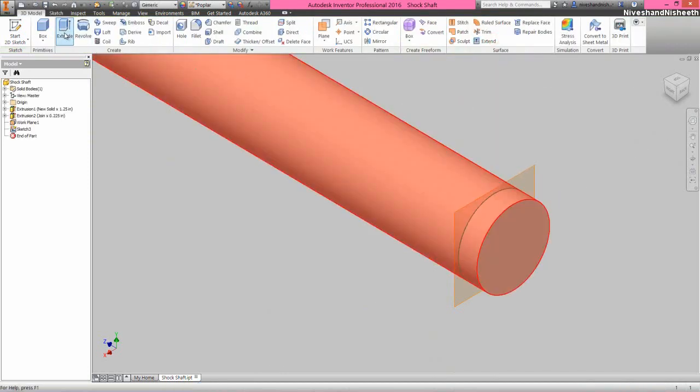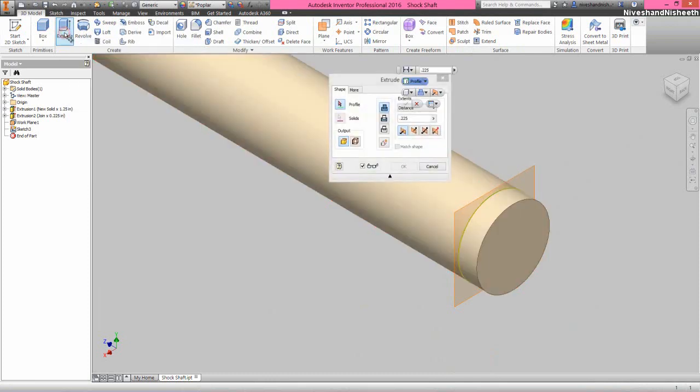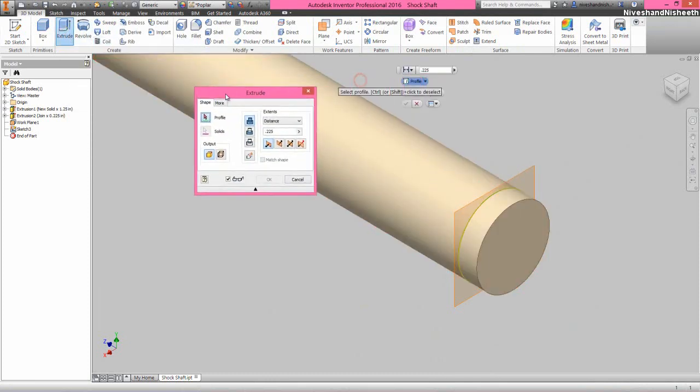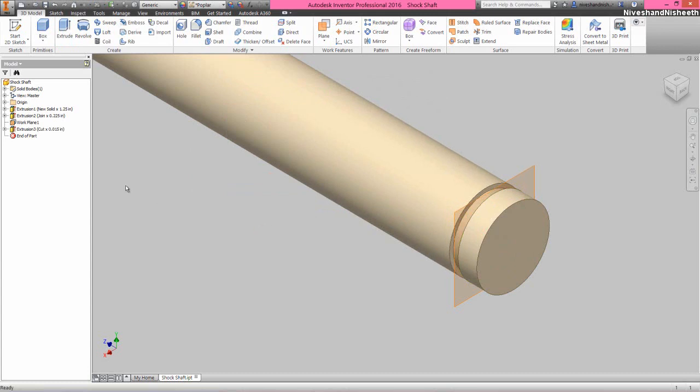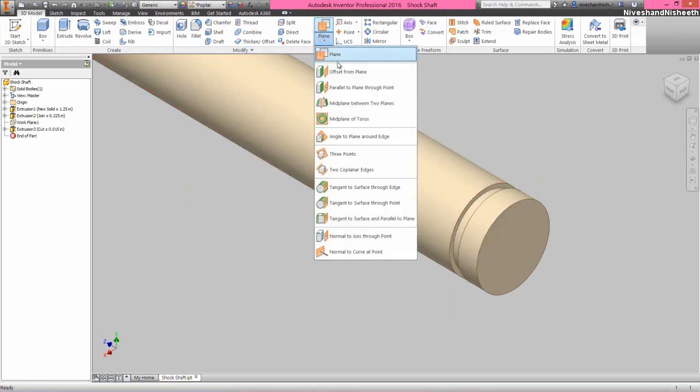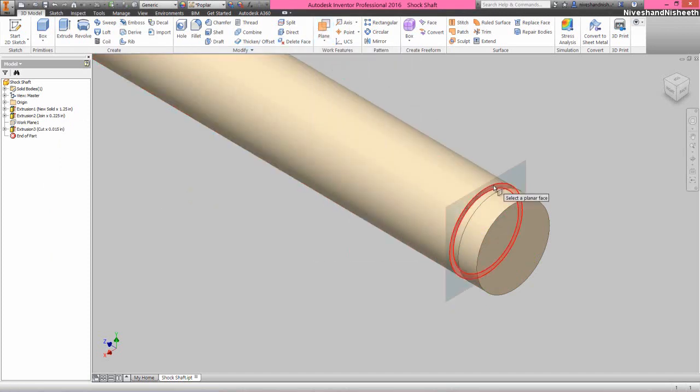Let's start the extrude command. Choose the cut option and distance value will keep 0.015 inches. And select this profile. Click OK. Now see my slot is cut on this circular face. In the same manner, we will create another slot in the following way.